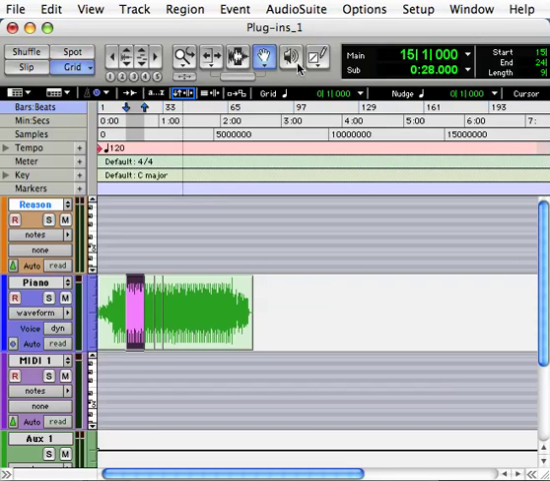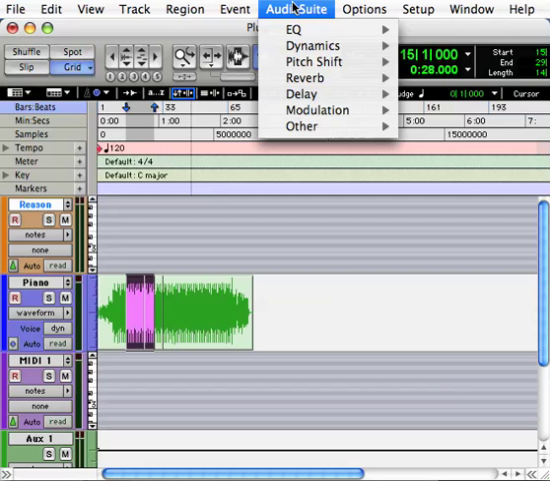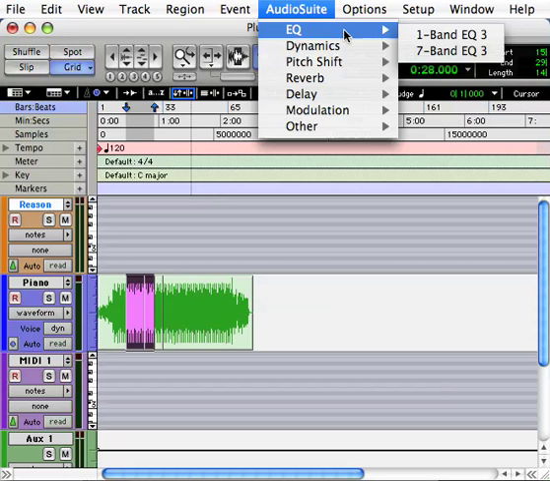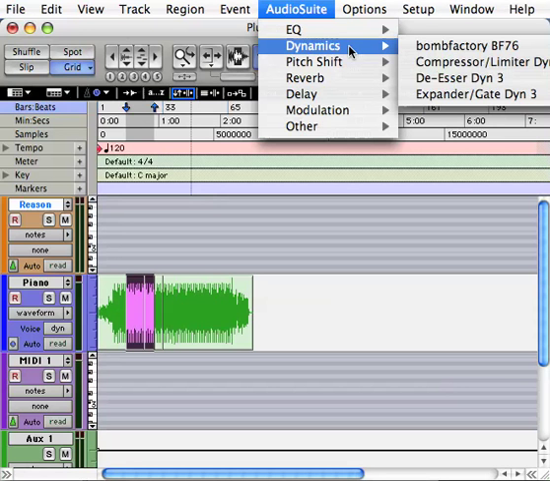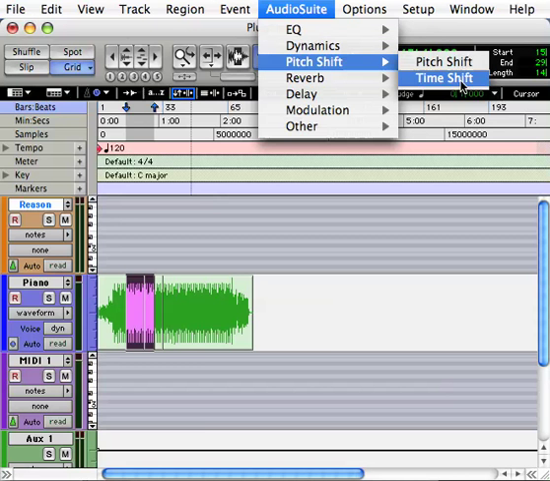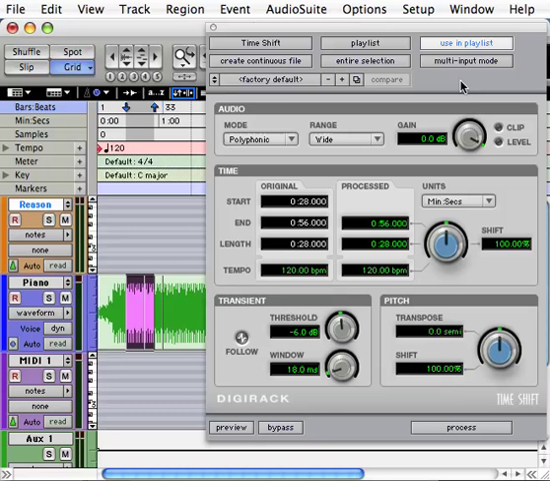Audio Suite plugins do not process audio files in real time. You can apply them while Pro Tools is not playing back or recording. To use an Audio Suite plugin, highlight one or more audio regions in the Edit window and choose a plugin from the Audio Suite menu. Choose from a wide variety of plugins including EQs, dynamic processors like compressors, and other more extreme plugins such as Time Shift. When you choose an Audio Suite plugin, the plugin window opens where you can adjust the plugin parameters.